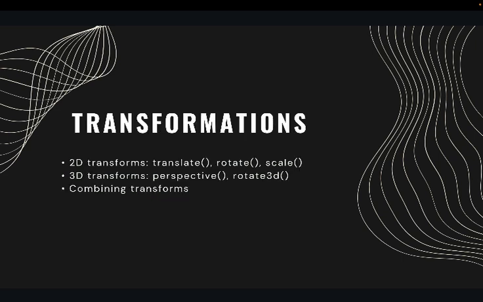Now, next moving on is transformations. Transformations allow us to rotate, scale, or move elements in a 2D or 3D space. Combining these with animations creates engaging effects like spinning icons or card flipping.